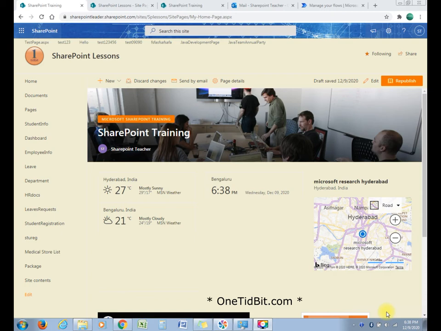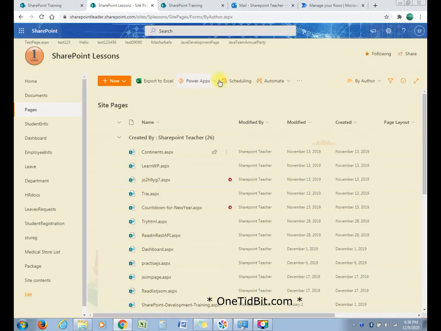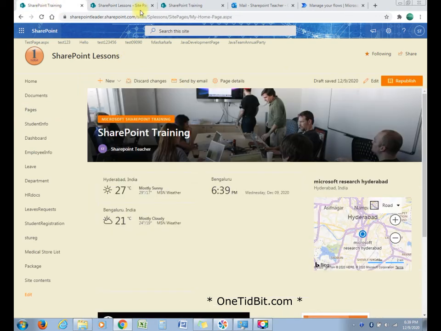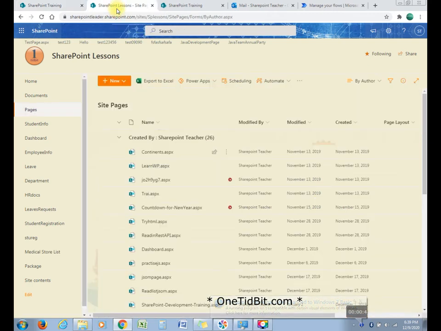Now this home page is like a modern SharePoint page, which will be available in the site pages. The site pages are available in site settings. So this is the site pages. If you see here the home page, there is an option for only republish, but we now want the approval button here. So let's check the settings of this site pages first.